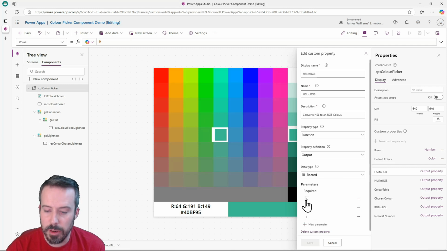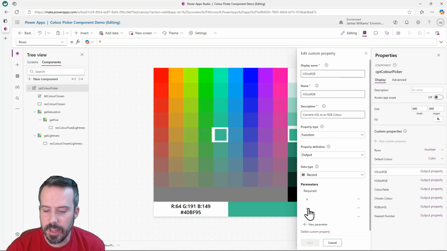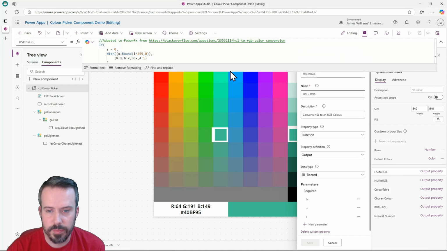Here's the important bit. So we have 3 parameters. So I click on H here, so that's hue. I've just called it H, but that's a number, so it's expecting a number here. It's a required parameter. Same for S and L, we've got some required numbers. So when I define how this function works, I'm going to take in those 3 parameters and produce the RGBA values as the output. So you can see how I've done that here in this function.